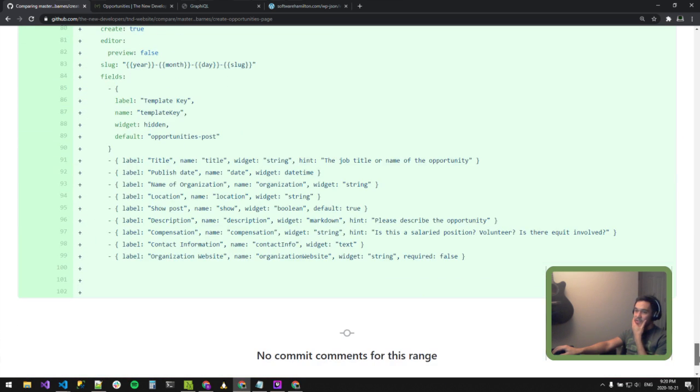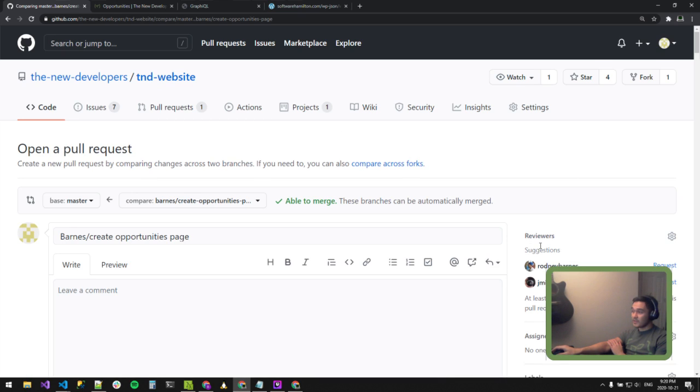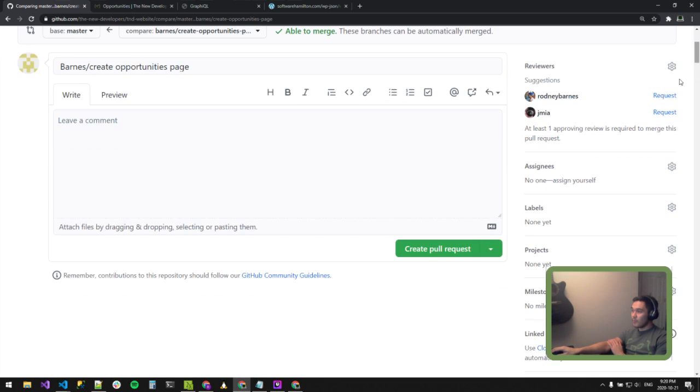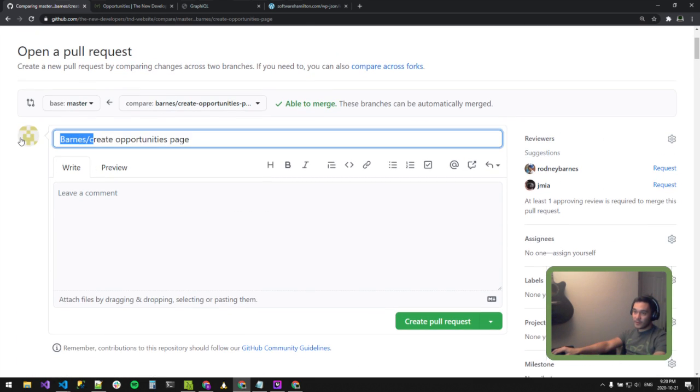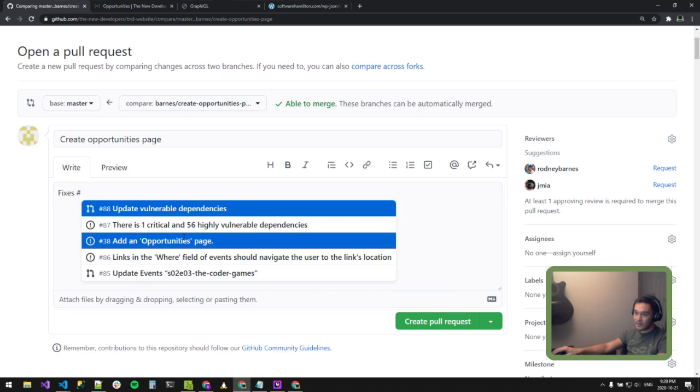But the rest of the process is you make a pull request. I will just create this one here because I'll need to fix it. Ideally, one of the maintainers does need to review it. You need at least one approving review. And then I'll show you creating this one here. Create opportunities page, fixes, number, let's see.